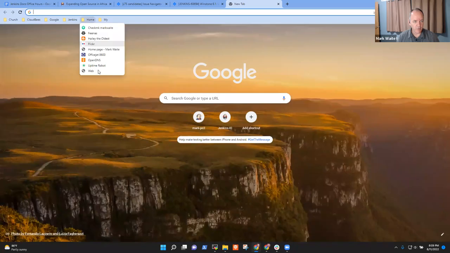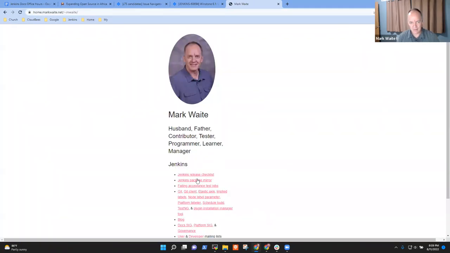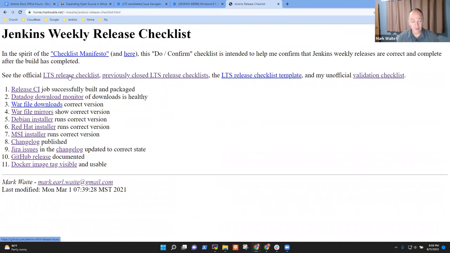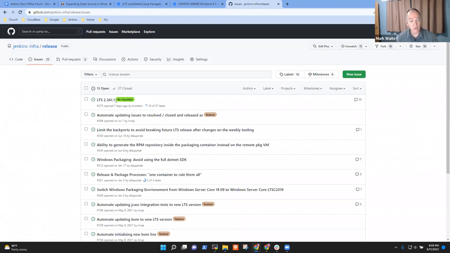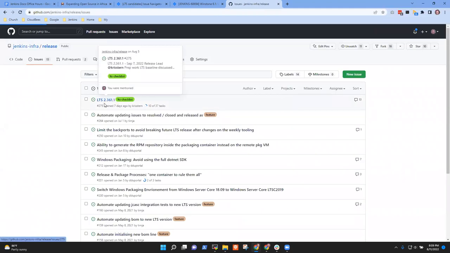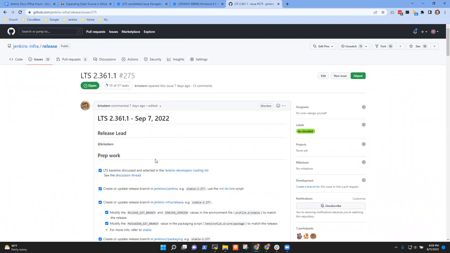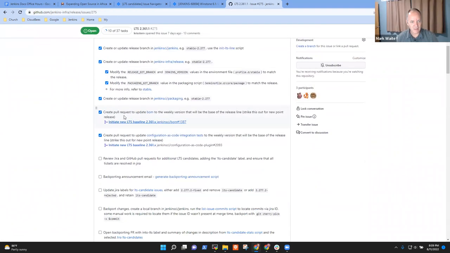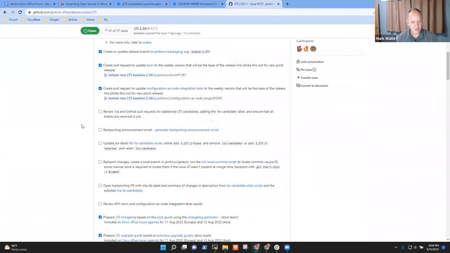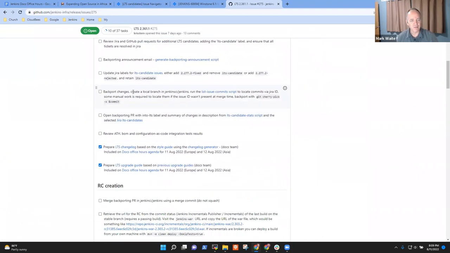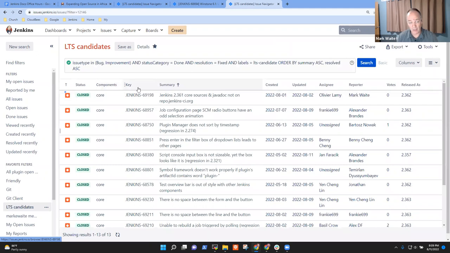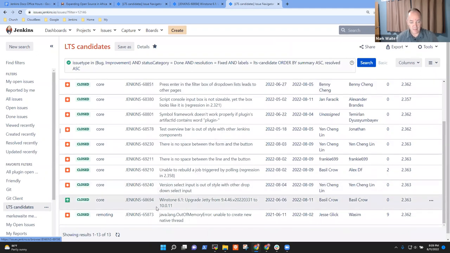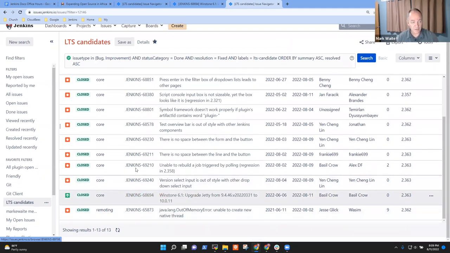So okay, if we look at the checklist, just a minute, Chris is the one who created this checklist. So he used a template that exists there. And let's see, where is the LTS candidates query? Ah, this one. Update JIRA labels for LTS candidate queries, LTS candidate issues. So here's the query. And we see there's that Windstone one.